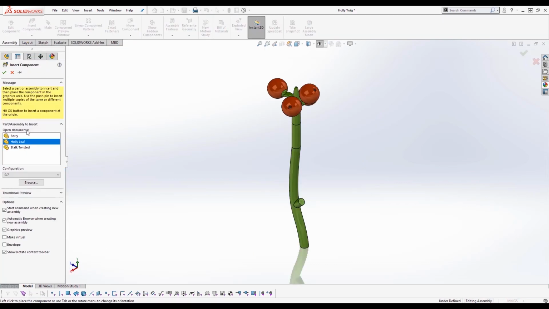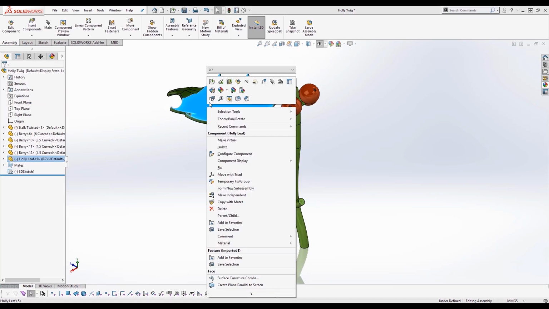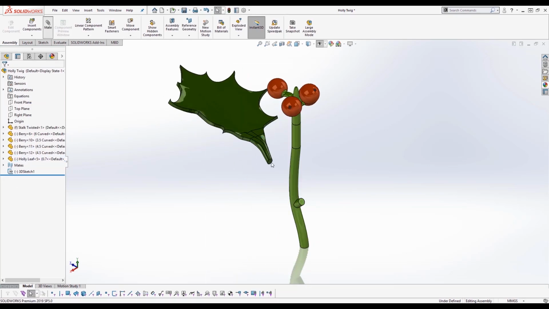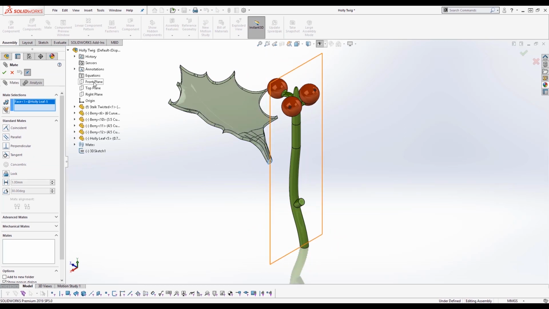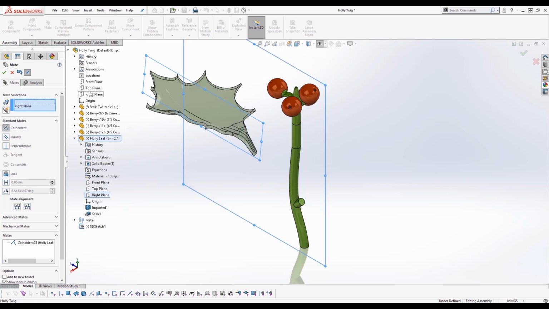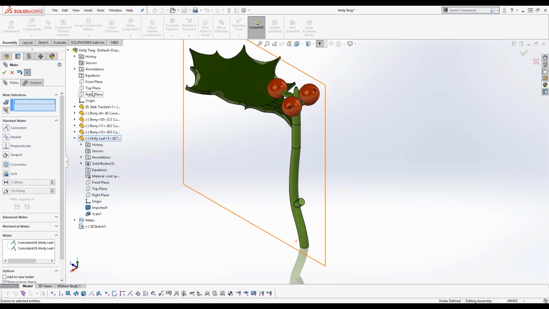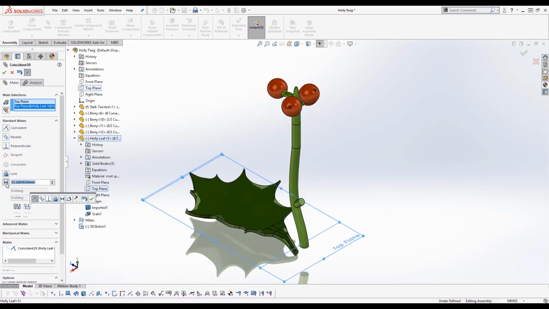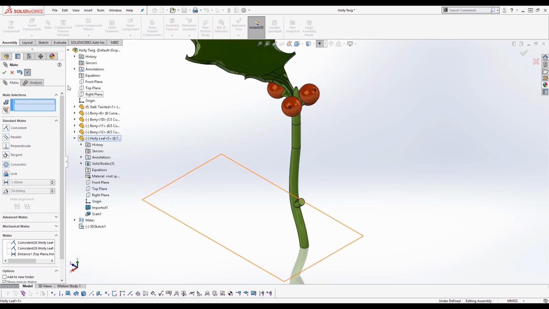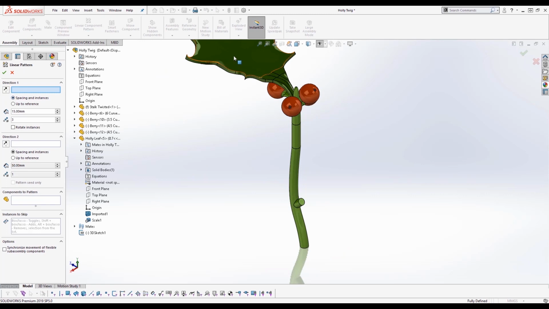Here's an assembly I made earlier. Just going to quickly insert the leaf into it, and we can begin mating it up to the planes of the assembly. And by doing this, we're going to be fixing the leaf into place, which means as we apply further mates down the line, it's not going to move, which means the position should be set. And we're going to apply a distance there to make sure that it's the right height for the desired result.